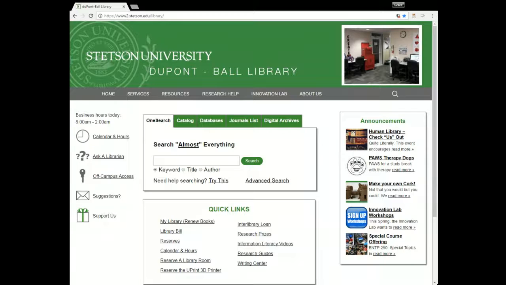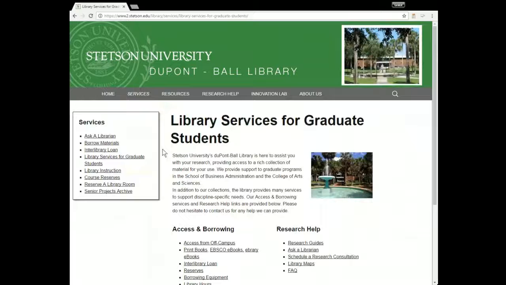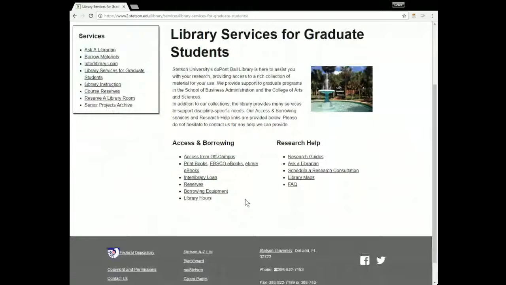Okay, so here's the library website, and the first thing I want to show you is under services. You will notice there is a link here labeled Library Services for Graduate Students. This is actually a new page that some of the librarians created especially for you guys. So here you can see some particular services that you might find useful. The first one I want to talk about is access from off-campus.